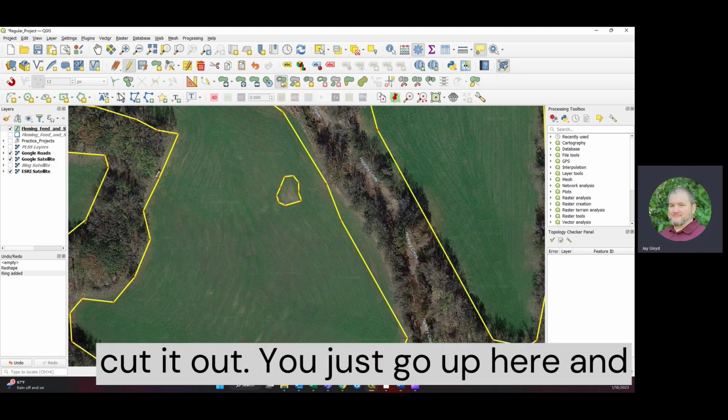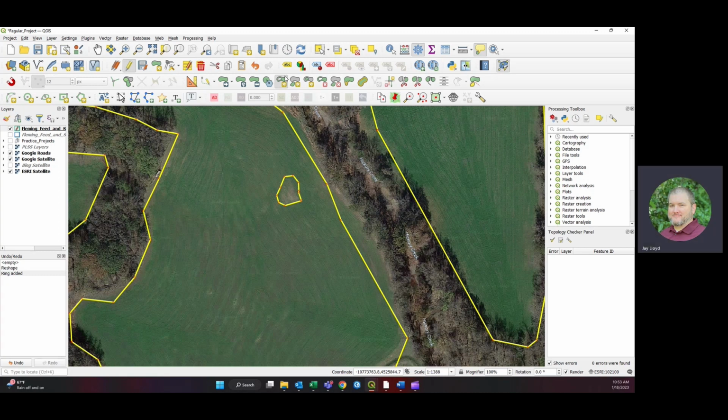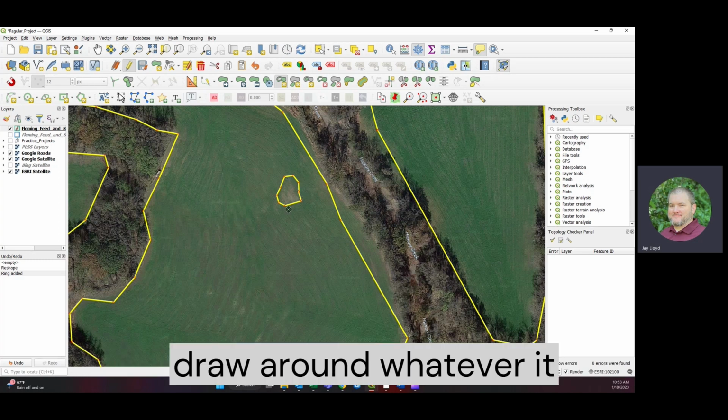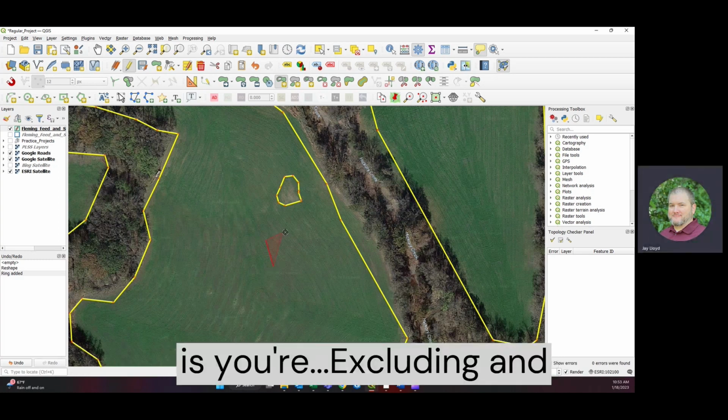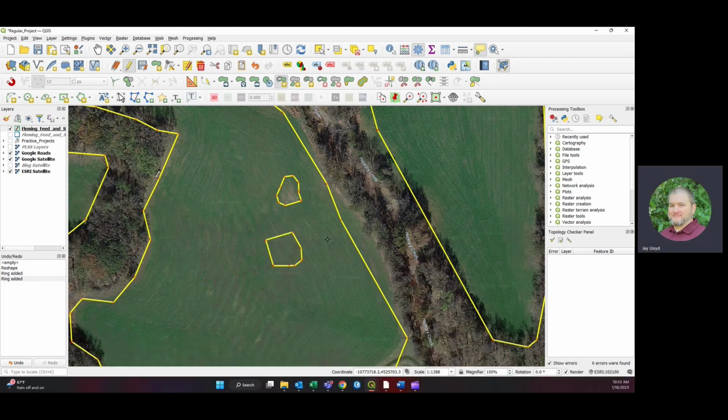You just go up here or make sure your feature that you want to add the ring to is selected, click add ring, and then just draw around whatever it is you're excluding, and then you're done. Just right click to end, and that's that. Make sure you save.